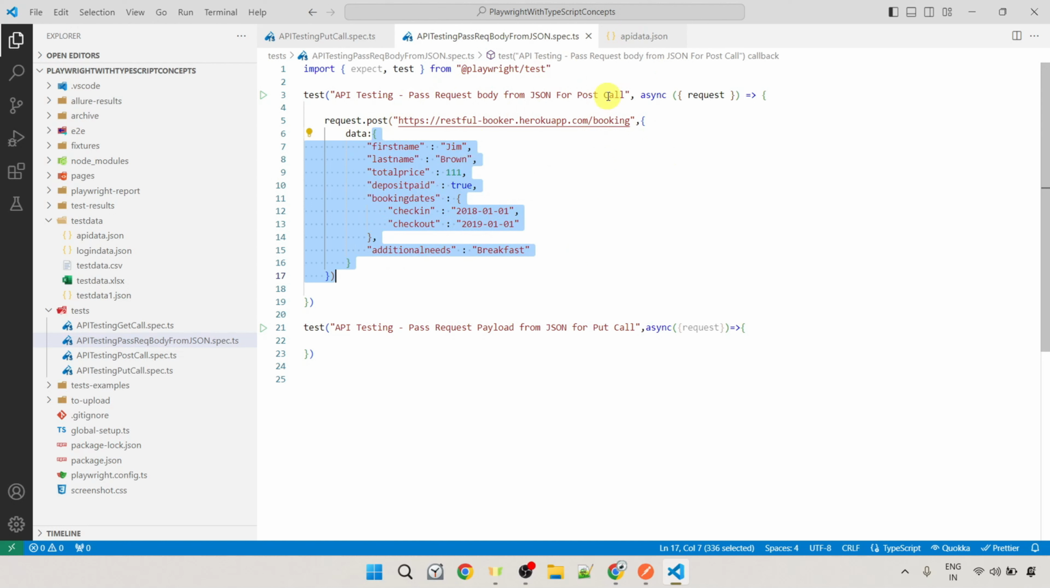About this post, put, get, we have already seen in my previous video. If you have not watched the previous API testing related videos, I would highly recommend you to watch those videos before coming to this video. I will provide the link of those videos and the playlist in the description, or you can click on this I button at the top right corner to access those videos. Now coming back here. So this is our post call.